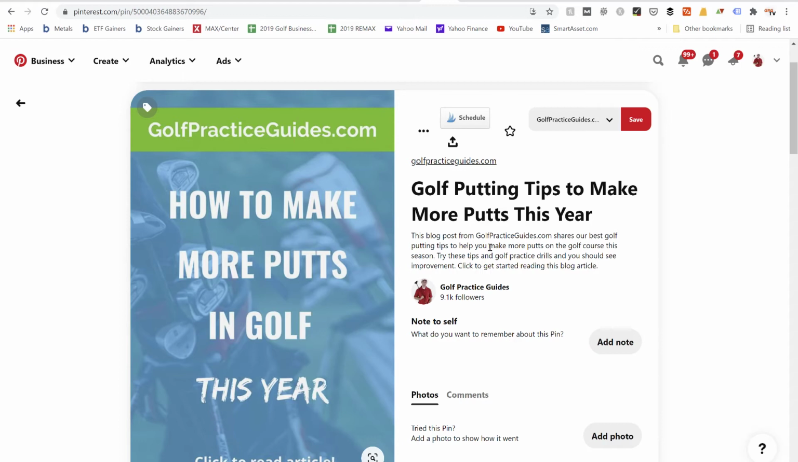And then I utilized a decent amount of characters. I could have probably done better and made it a longer description, but I wanted to just make it concise to what I needed to get out about this particular pin. However, I do get 500 characters, so I could have kept going, and I could have kept sprinkling in more keywords probably related to putting and to golf.